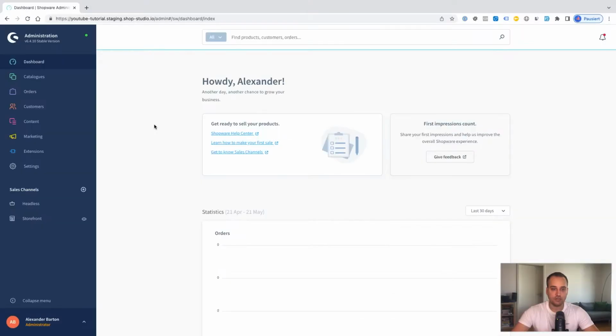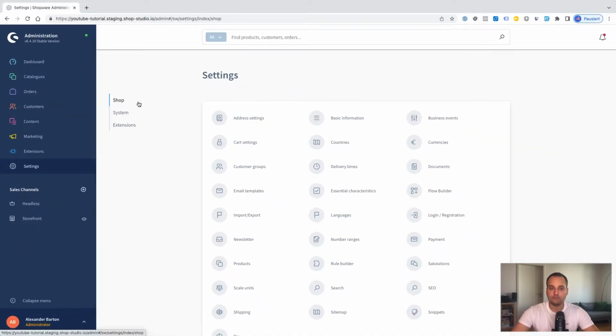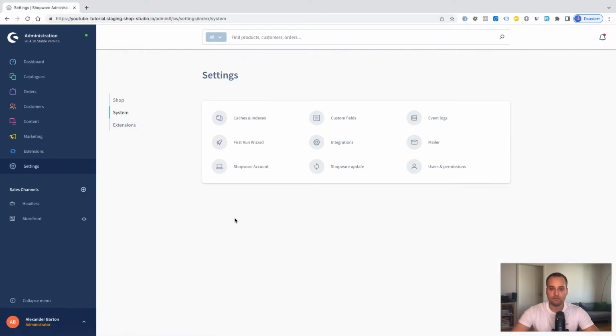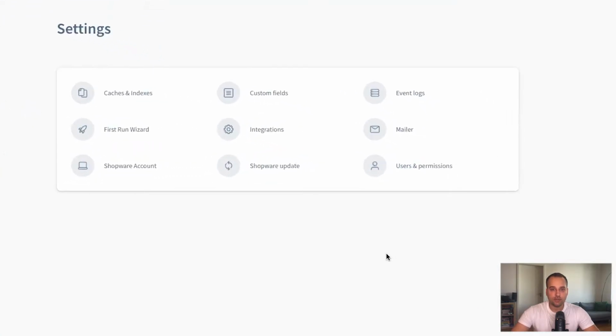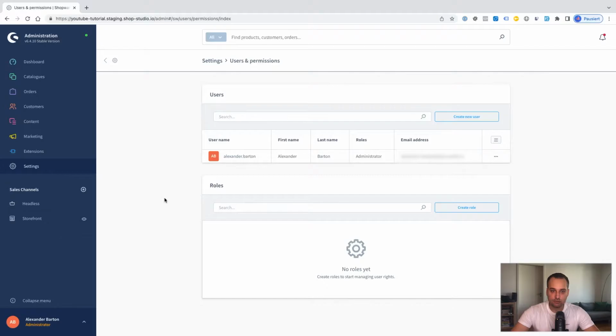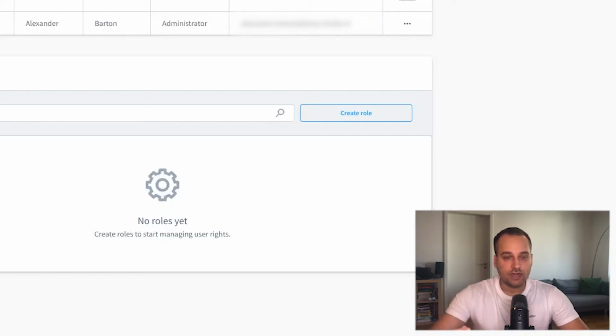First things first, we have to click on settings, then on system. And here on the bottom right side, we can see users and permissions. We click on this item and now we can see a screen where we can either create users or roles. We have to first create a role because it's very important for users to have one role assigned unless it's an administrator. As an administrator, they can do basically everything.